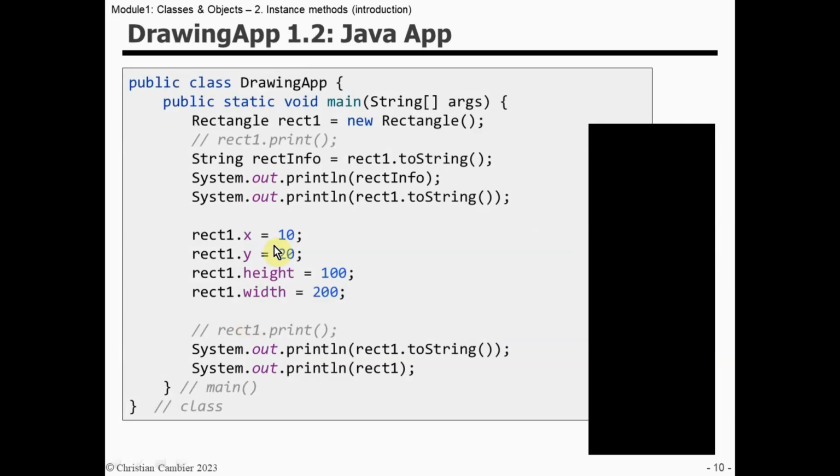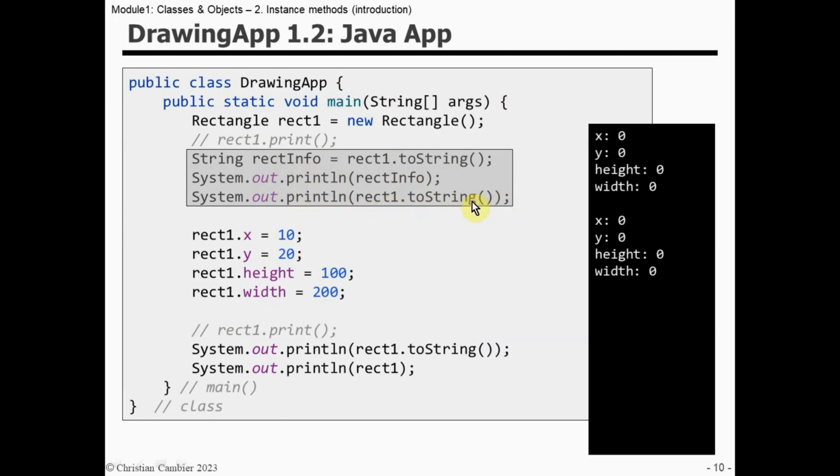How do we use it? Well, this time I'm going to put the rect1.print in comment and replace it by, first of all, an explicit call to the toString method using the reference variable. It'll return a reference to the created string. We'll print that out. A second printout option is just to invoke the toString method directly. The output created will be, in this case, so twice the printout of the default values.